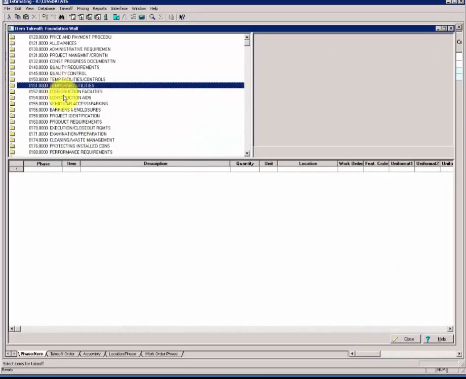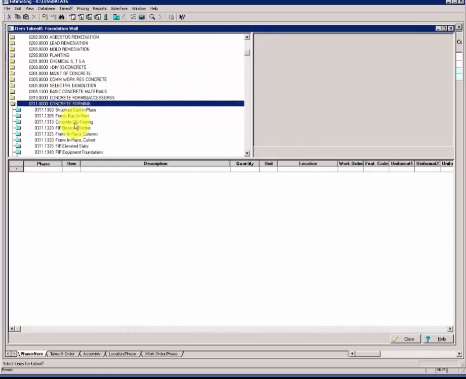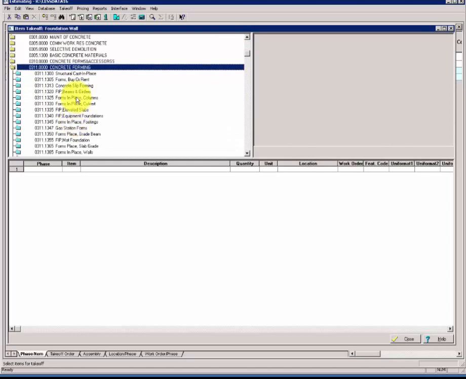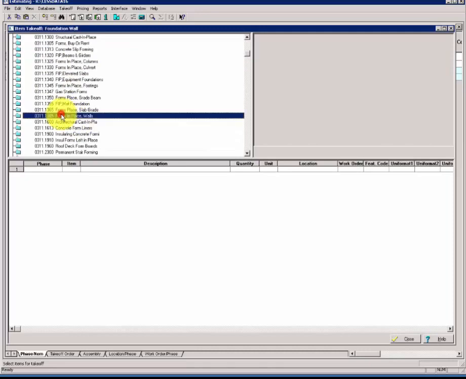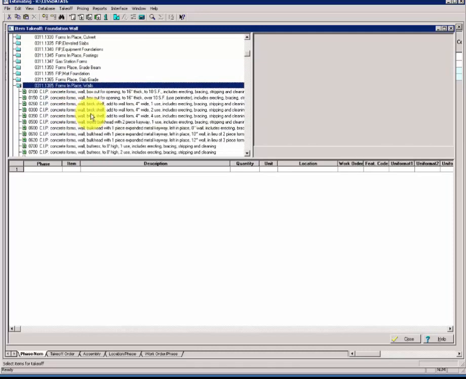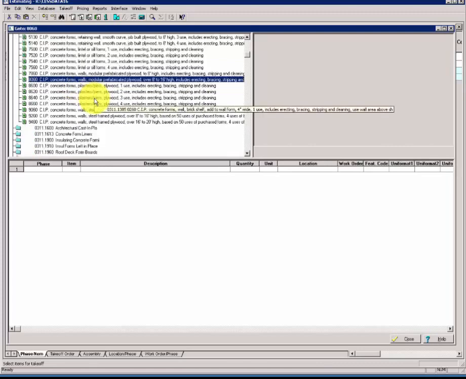Let's start your takeoff by scrolling to phase 0311. He scrolls through the list and double-clicks on concrete forming, then scrolls down and double-clicks on forms in place, walls. And find phase 0311 1385. We'll be looking for item 8060. Remember that you can click once on the top item in the phase and then type 8060 to jump to the item that you're looking for.